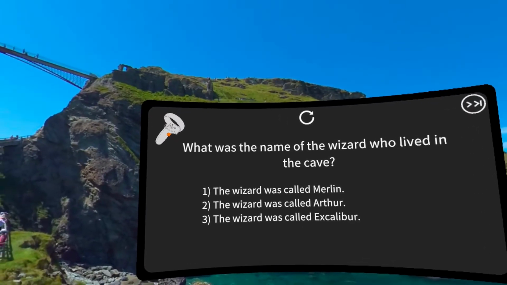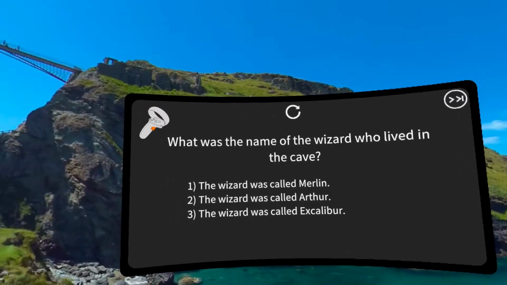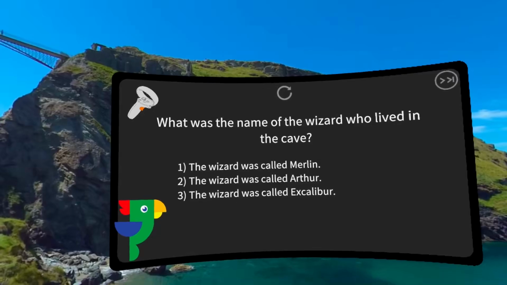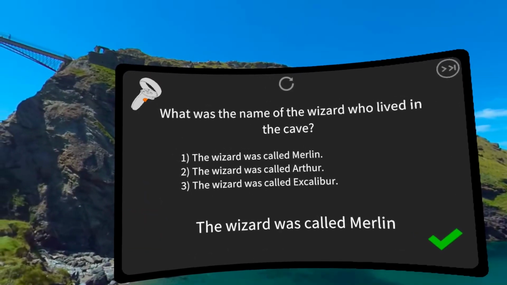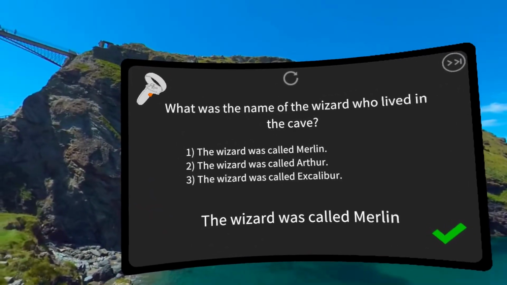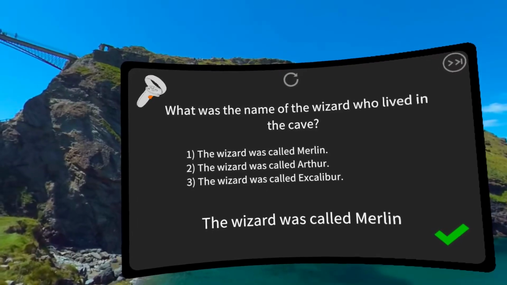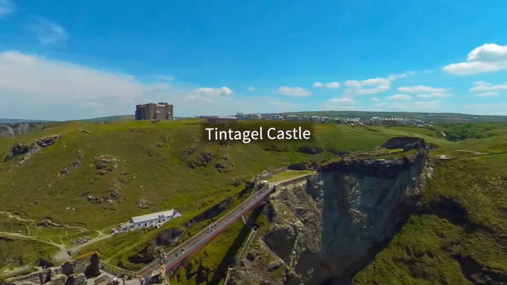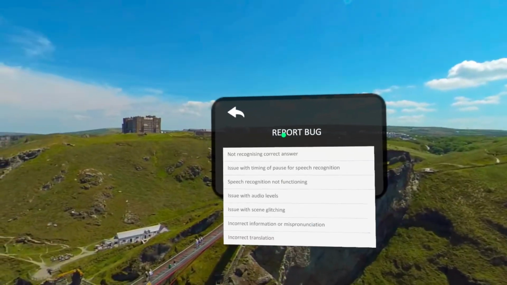Why is it going twice? What was the name of the wizard who lived in the cave? The wizard was called Merlin. Nailed it. Oh, I didn't leave a bug report for that other bug, did I? But I'll do it now so I don't forget.